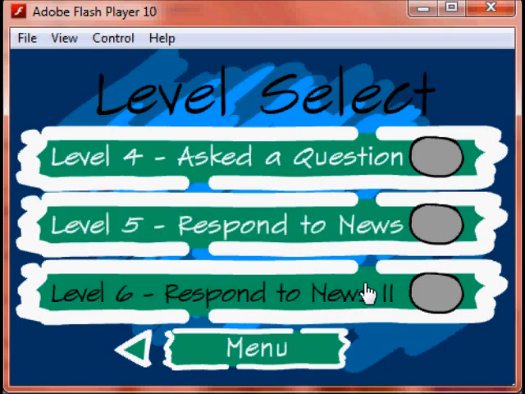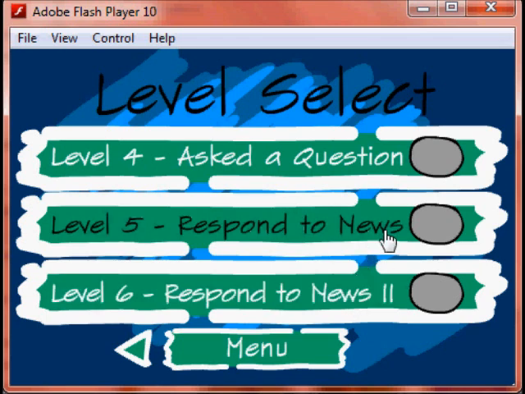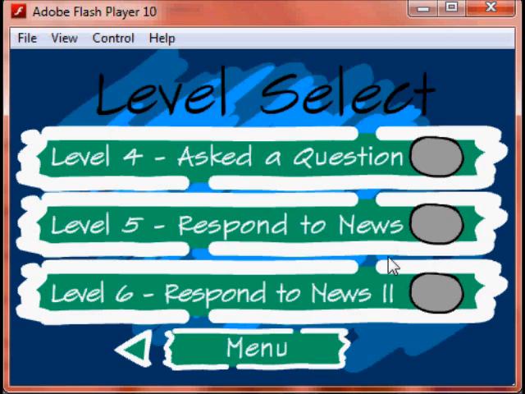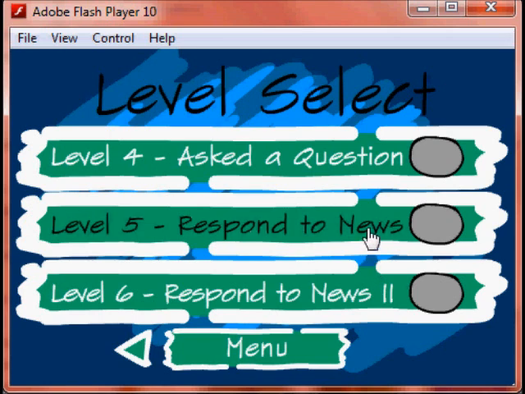So here we have an example: respond to news and respond to news 2. These levels have the exact same start, but the difference is the facial expression and tone of voice from the speakers. So it's the exact same statement, but the emotion behind it changes the meaning. So I'll demonstrate that now.